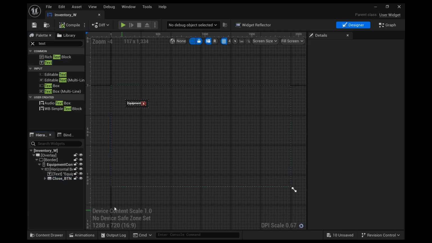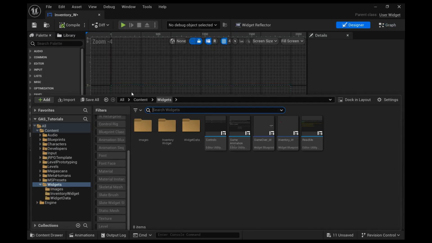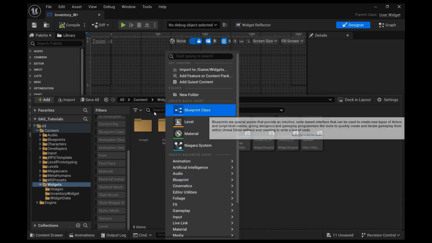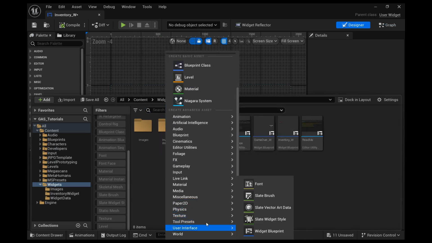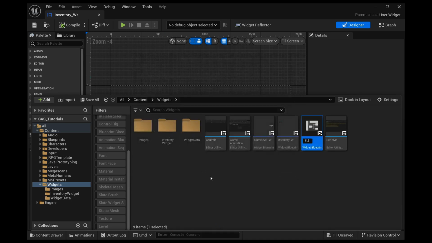Okay, now let's create another widget that will be called by this inventory widget. So go ahead and open up your content browser, right click and go down to user interface, select widget blueprint and select user widget, and we can name this equipment slot underscore W.